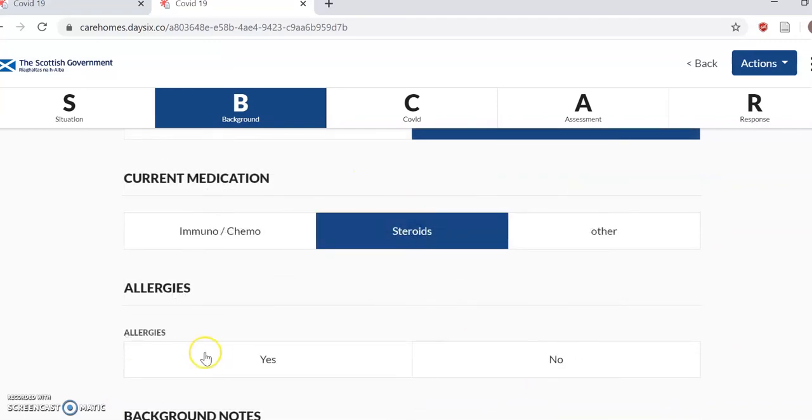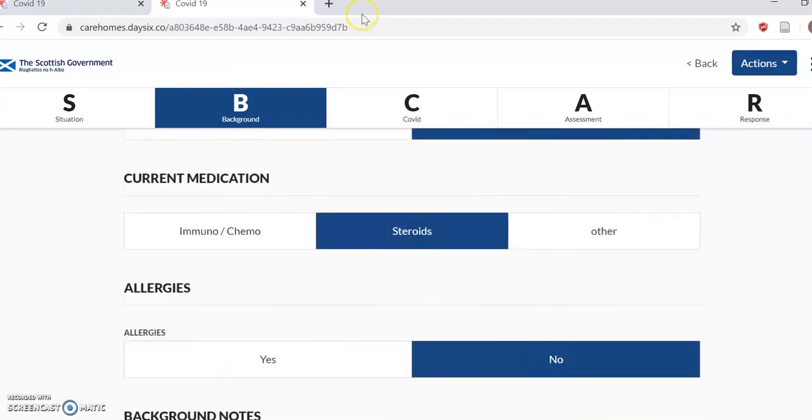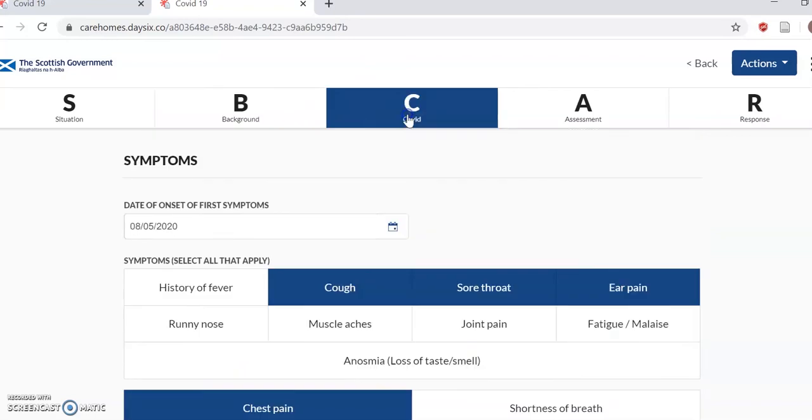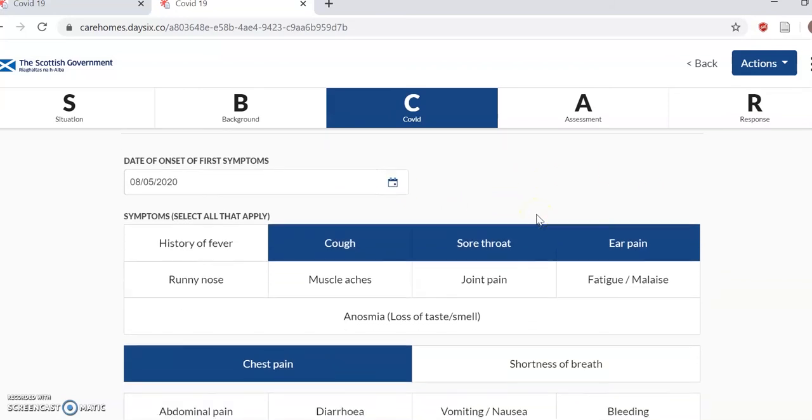Once complete, we can move on to the COVID-19 specific component of the SBCAR. Here we detail when symptoms began to appear and what the symptoms are. For the purpose of this exercise, this information has already been filled in as follows. Once we are finished, we can move on to the assessment section.